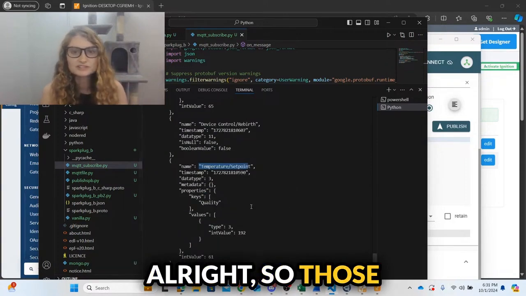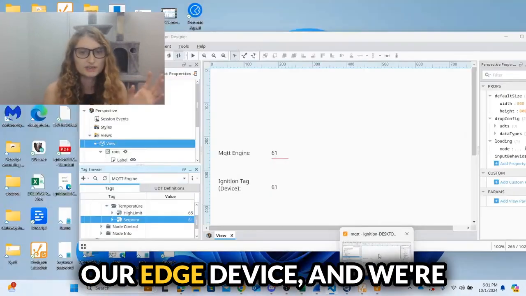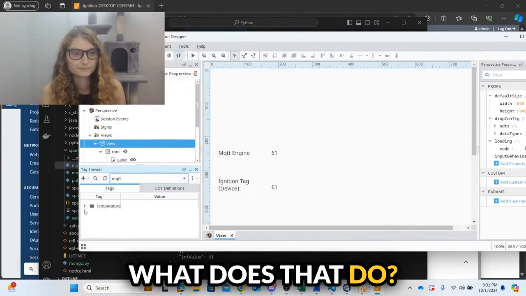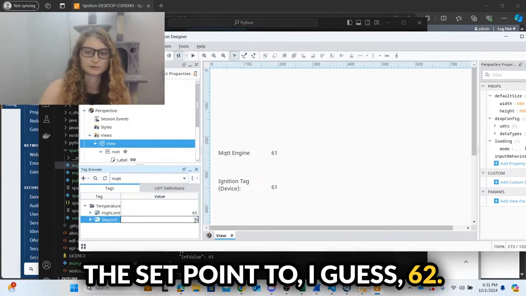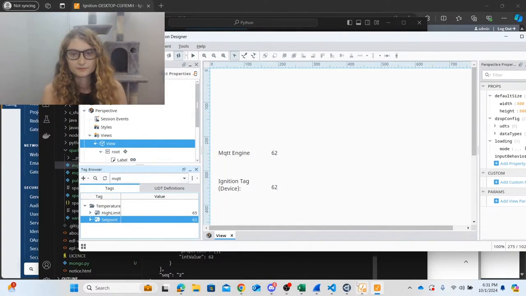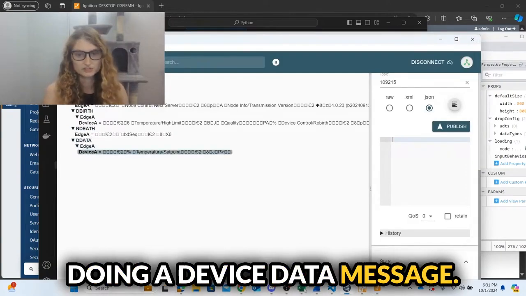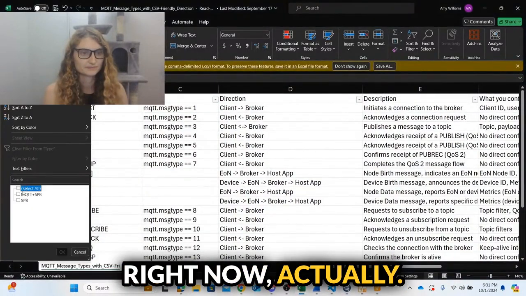All right, so those things are online. That's amazing. So what I wanna do now is we're gonna go to our edge device and we're gonna change a value, and we're gonna see what that does. We're gonna change the set point to, I guess, 62. Well, if we come to our Explorer, it did that by doing a device data message. So I probably should have spent more time explaining these. Let's do that right now, actually.